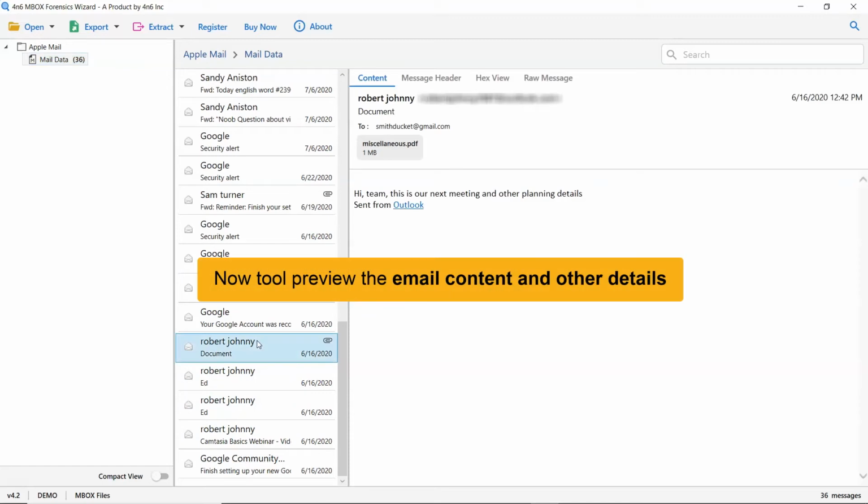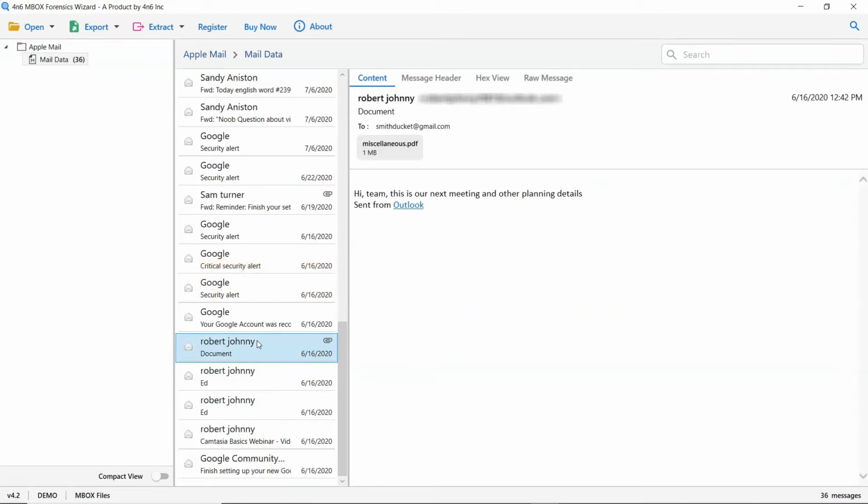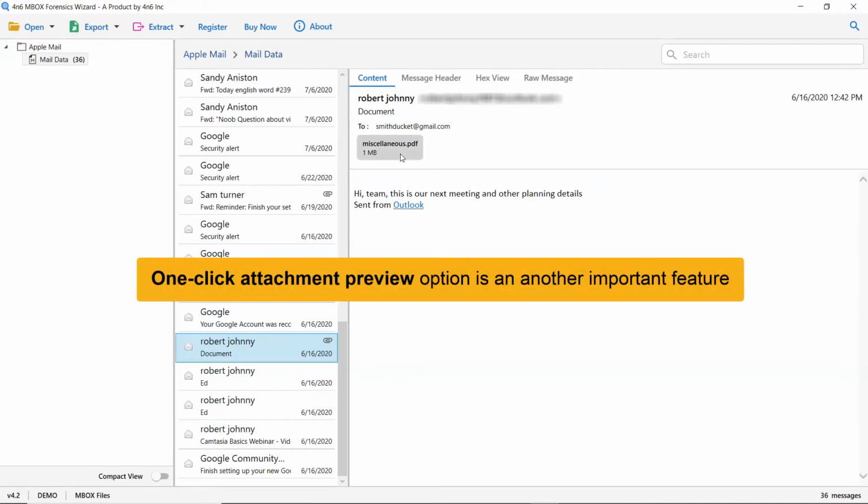This way you can preview the Apple Mail with all the properties and elements such as email properties, signature, sender information, and more. If the email contains any attachment file, then right-click on it, and you will find options of Open, Save, and Save All. Choose the option as per your need.